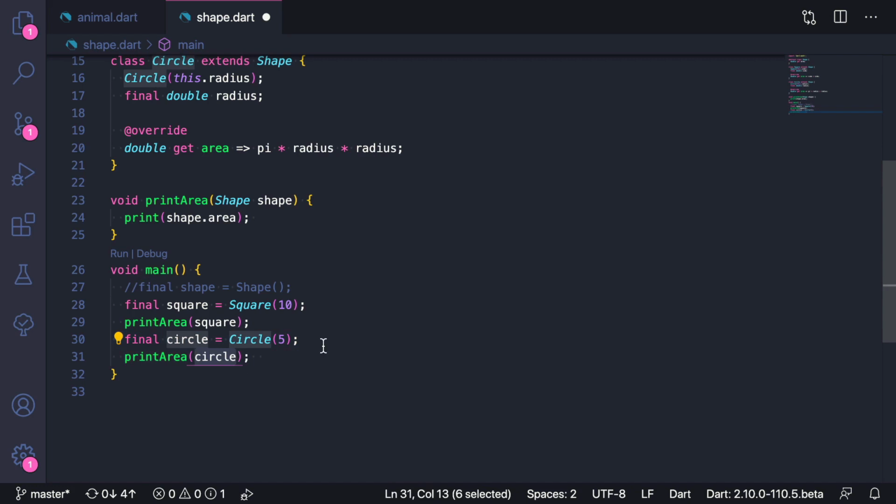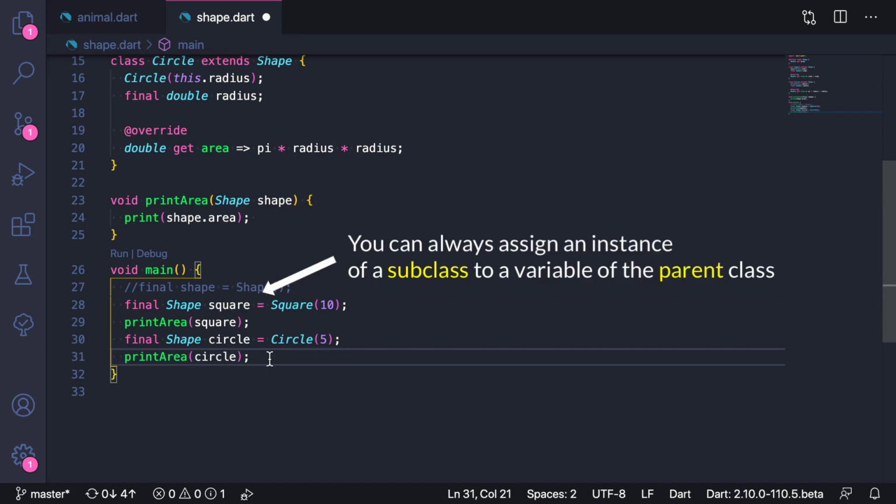And the important thing to notice here is that this function takes an argument of type shape, but when we call it, we are giving it arguments of type square and circle. And this is possible because both square and circle are subclasses of shape. And just to prove my point, we could add an explicit type to these declarations and say final Shape square and final Shape circle.